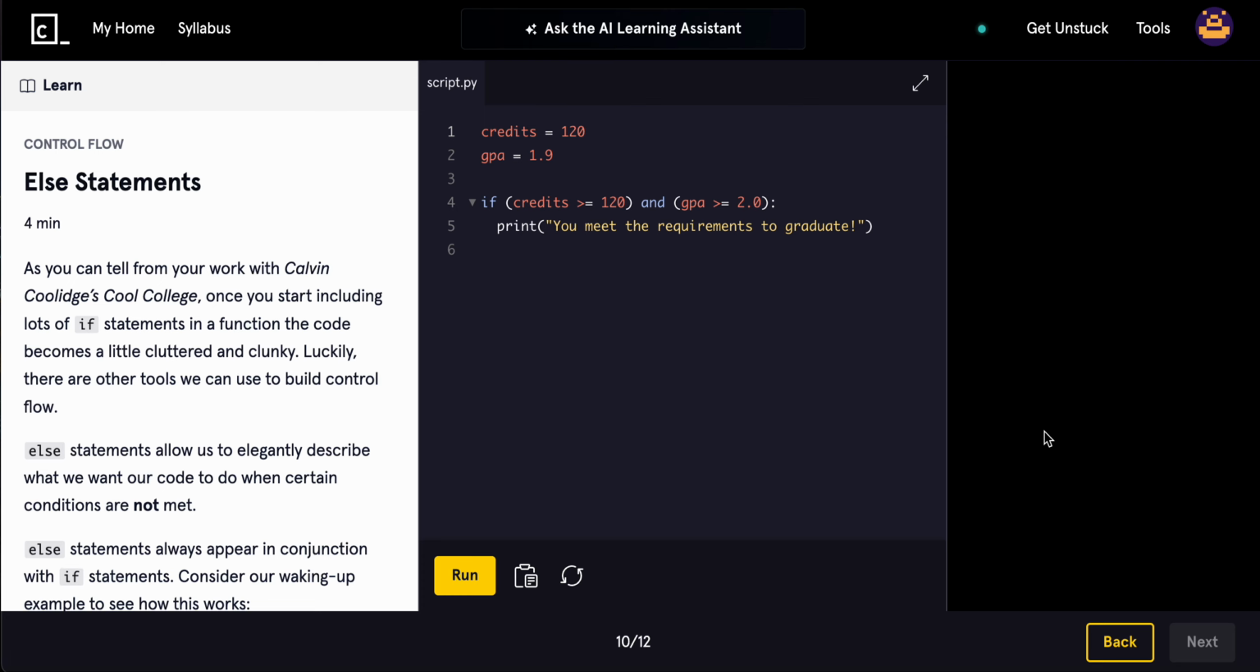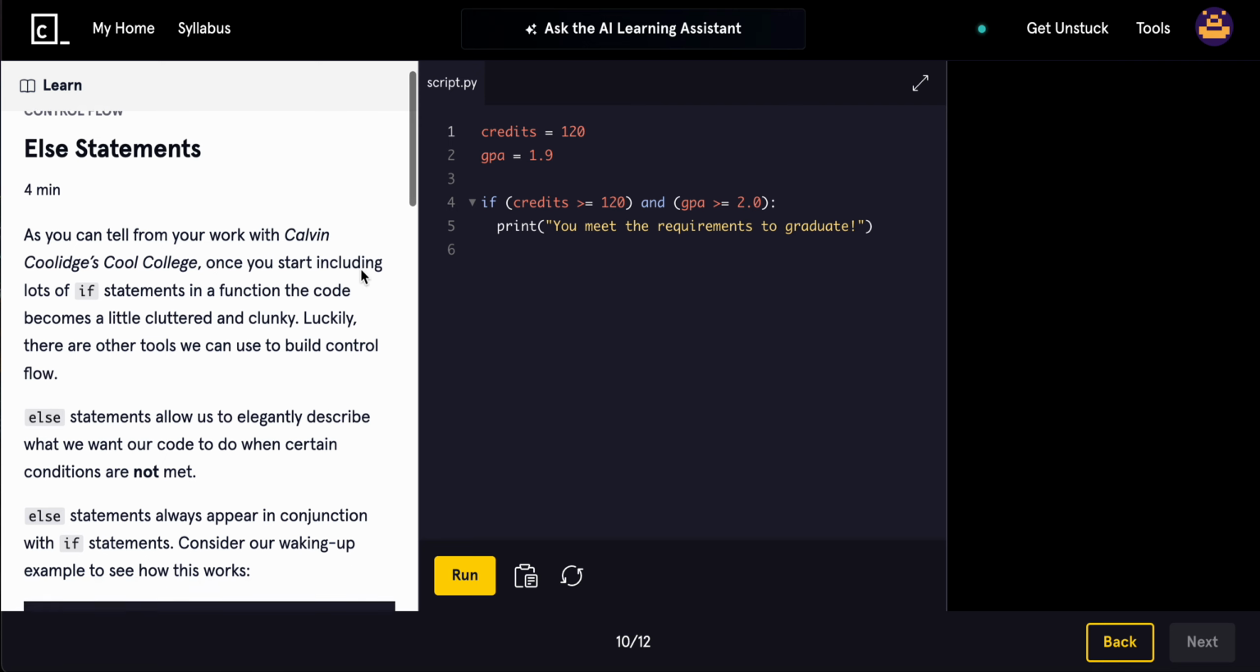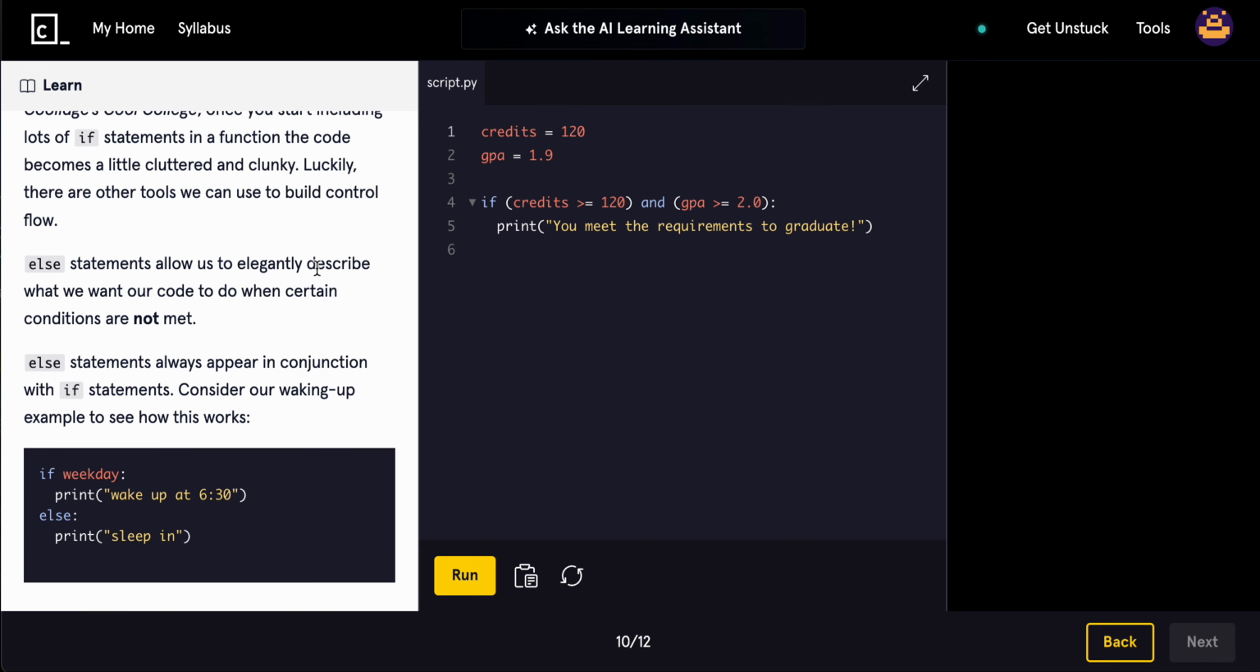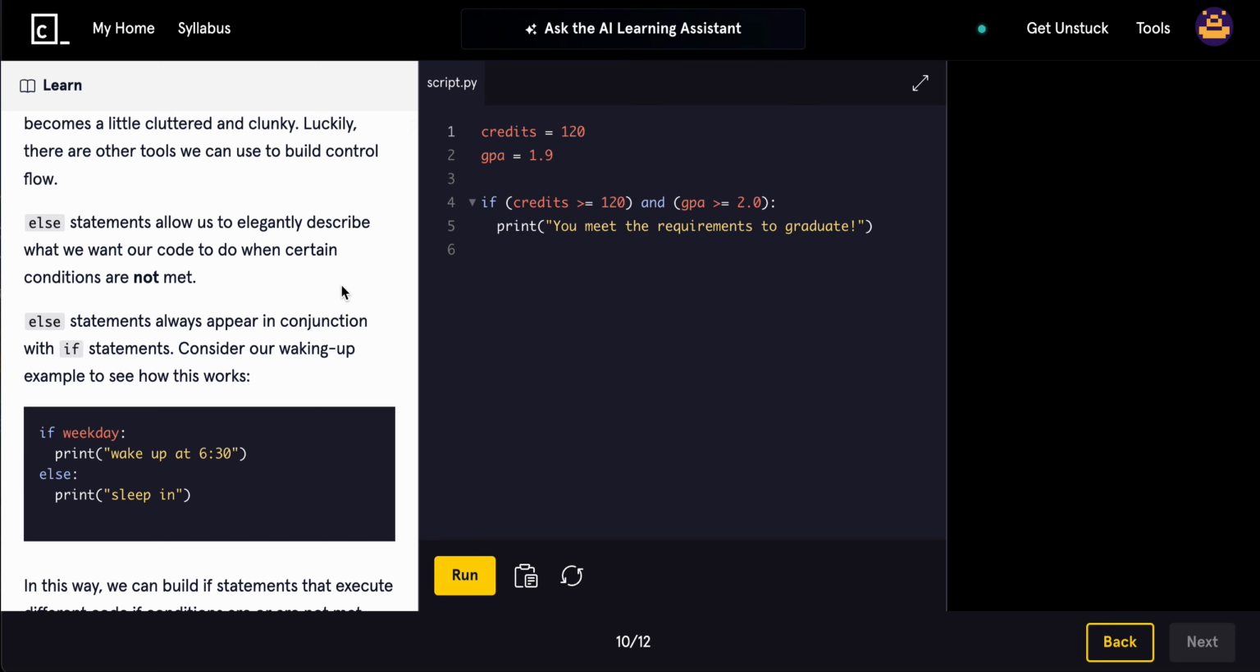So we're going to learn about else statements in Python. As you can tell from your work with Calvin Coolidge's School College, once you start including lots of if statements in a function, the code becomes a little cluttered and clunky. Luckily, there are other tools we can use to build control flow. Else statements allow us to elegantly describe what we want our code to do when certain conditions are not met. So else statements always appear in conjunction with if statements.